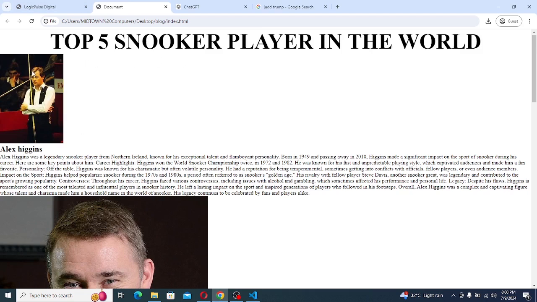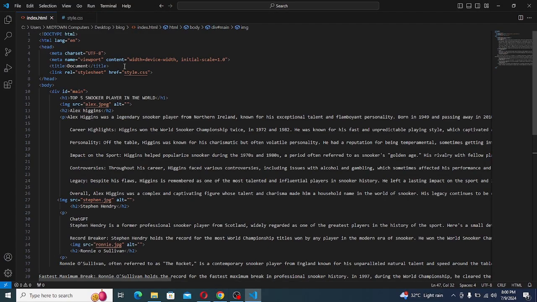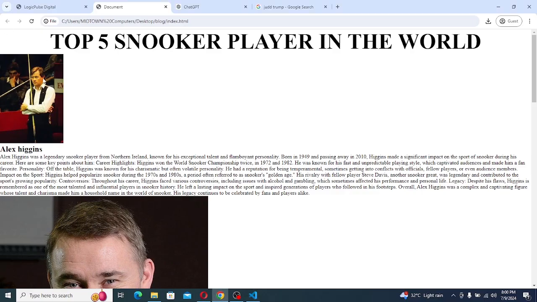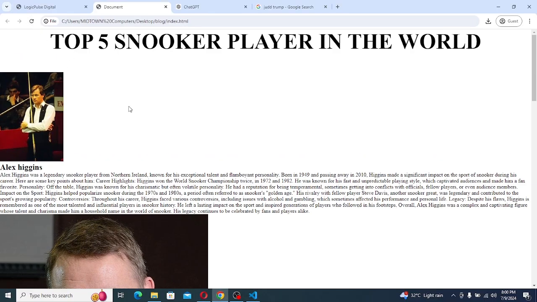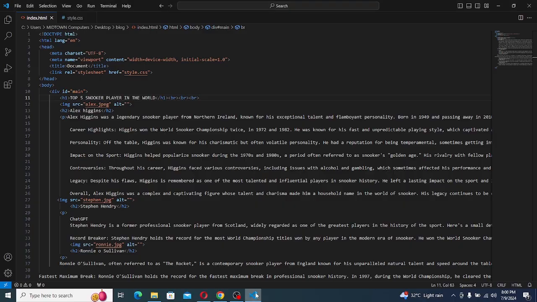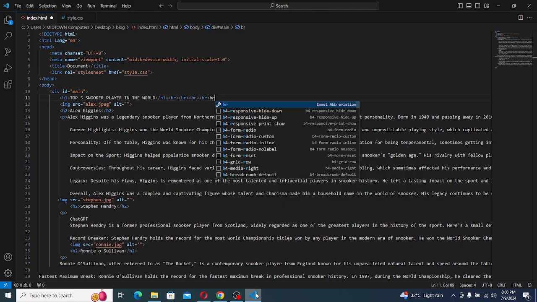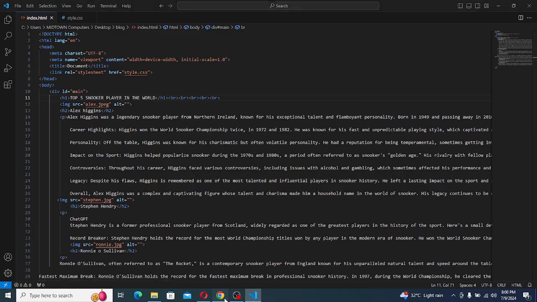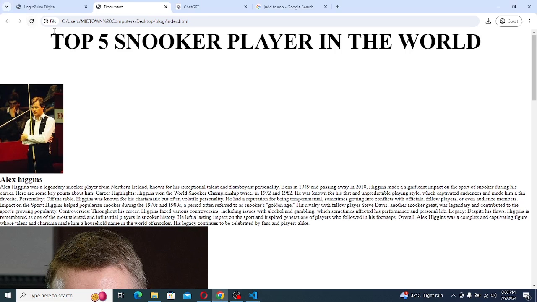I think we should give a break. There is one easy method to give a break, and I'm gonna tell you. You can use the BR tag. It's gonna give an easy gap between the picture, and we can give more gap as well. See, that's done.